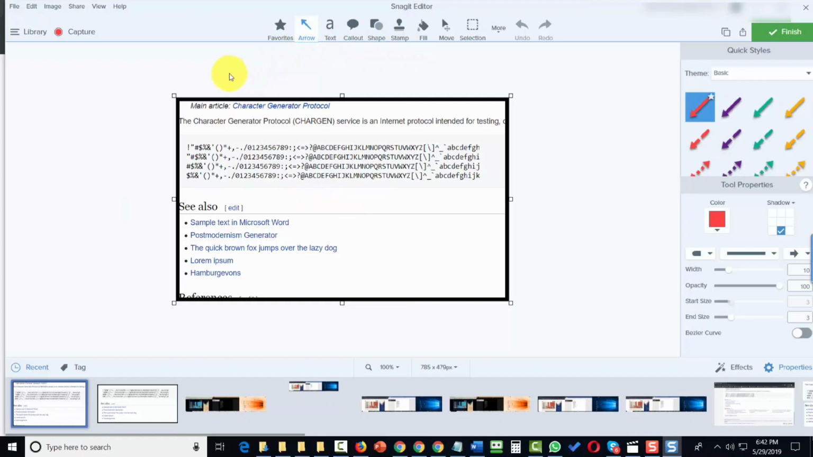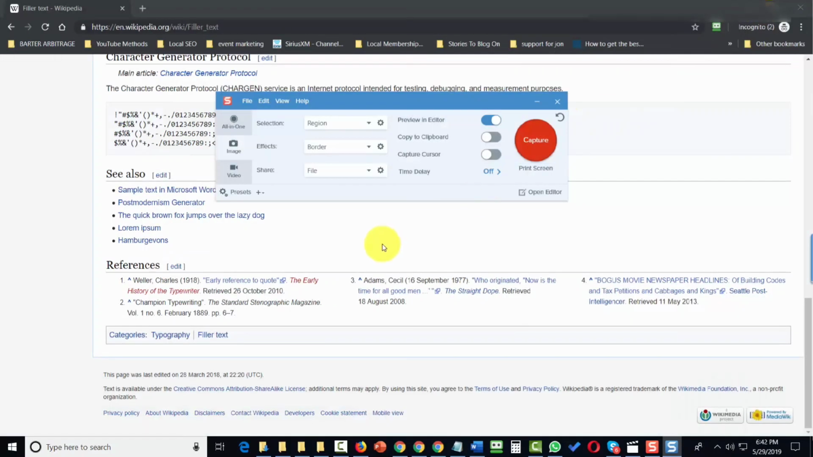Now what you'll notice is that you have the editor where you can then save the content into the form that you want. However, what we want to do is we want to have the file created automatically. So what we're going to do is we're going to minimize our Snagit editor. And we're going to turn off Preview in Editor. Now what we want to do is we then want to capture the same information, and we want it to be shared into a specific file.